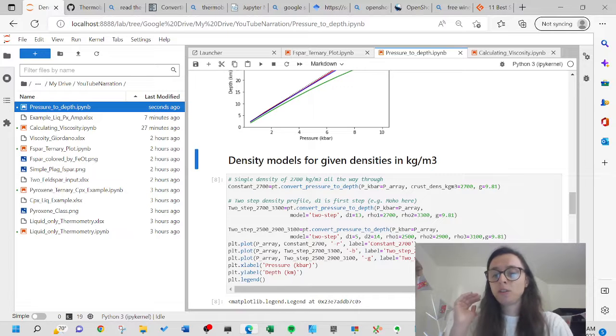Or perhaps you are looking at a system where you have a crust that you think has a density of 2,700 and a Moho, and below that you have the mantle which you think has a density of 3,300. You can specify model is two-step, and then you just need to give the depth of the transition in kilometres. Here I'm saying the Moho is at 13 kilometres.